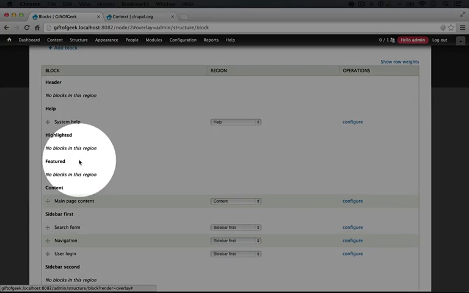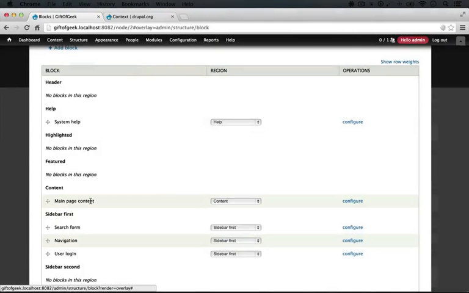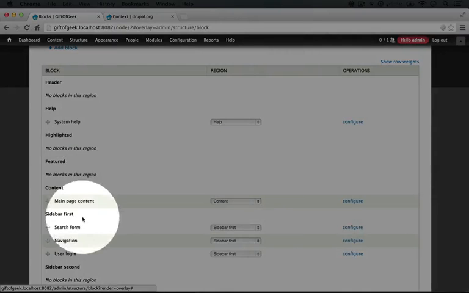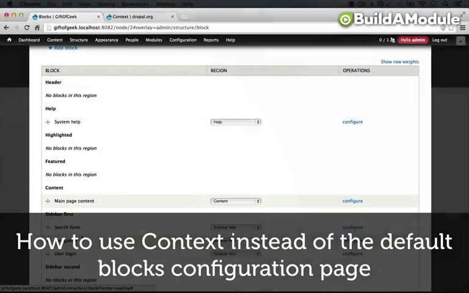If we wanted to do that in this blocks configuration page, we would need to add configuration to each one of these blocks to eliminate that page. And then, if the URL changes, for example, then we need to go in and reset it in each one of these blocks.